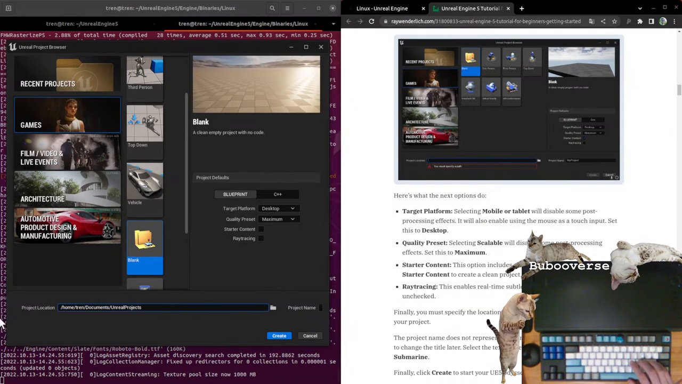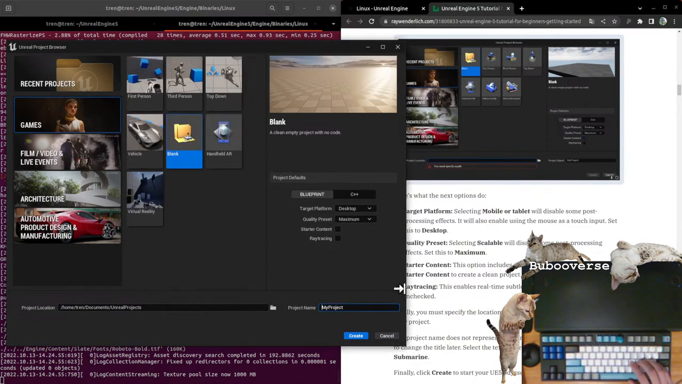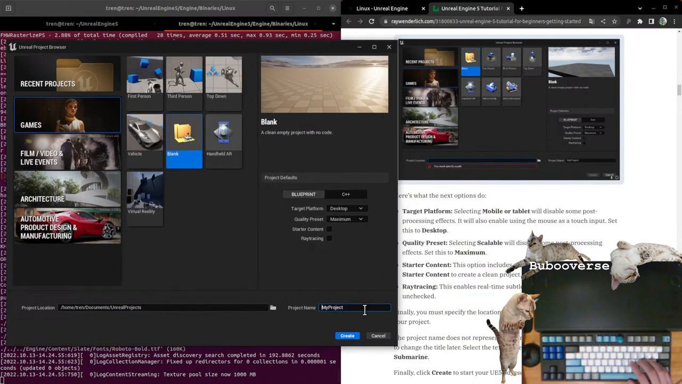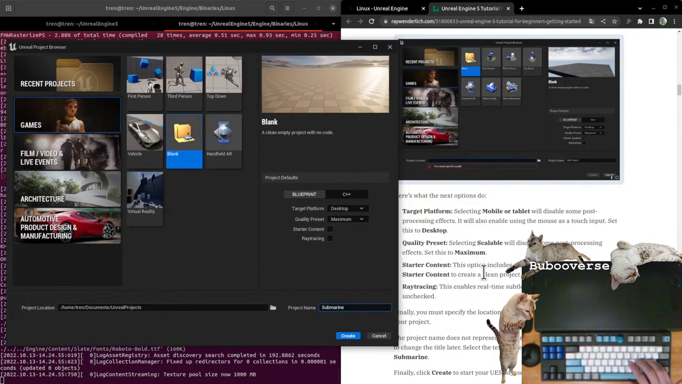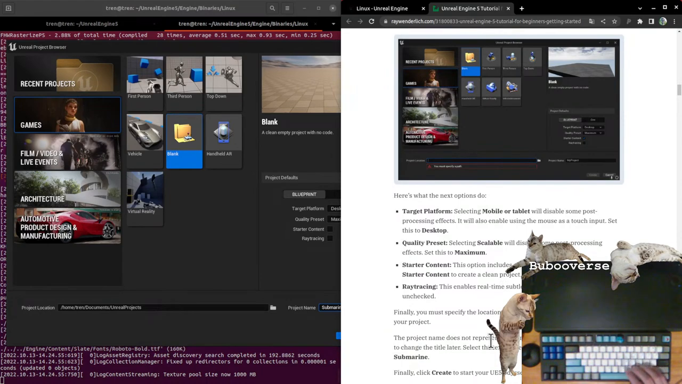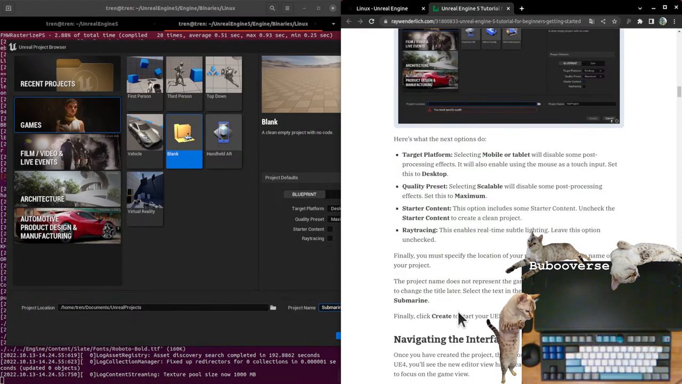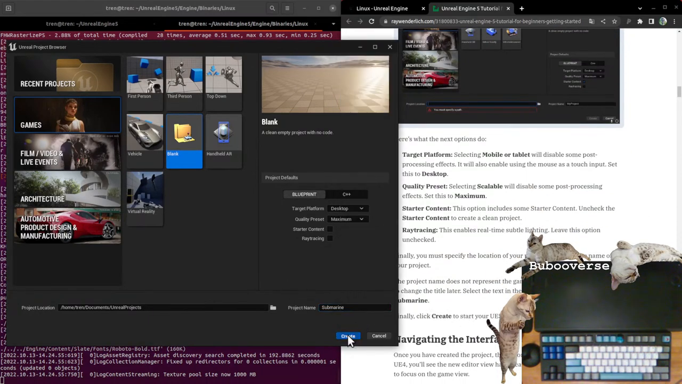We're going to create a folder in documents, and we're going to go ahead and, this is a text box. What are we going to call this? This says call it submarine. Okay. And then hit create.